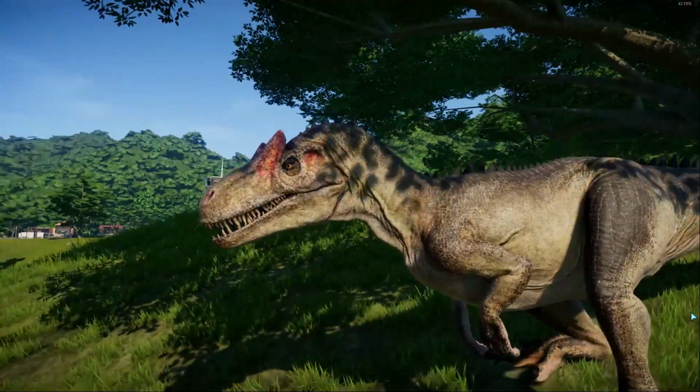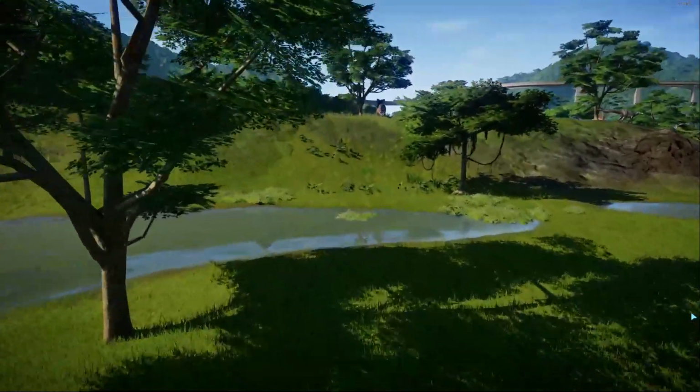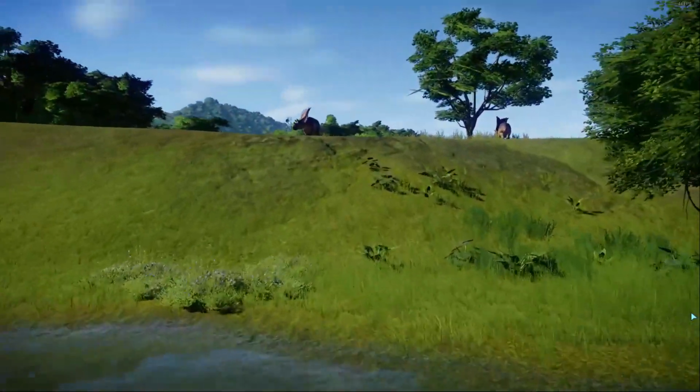I love the Allosaurus so much. Okay, we're going to leave this exhibit.